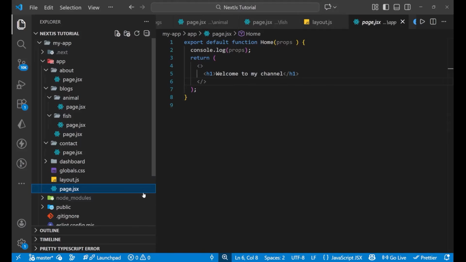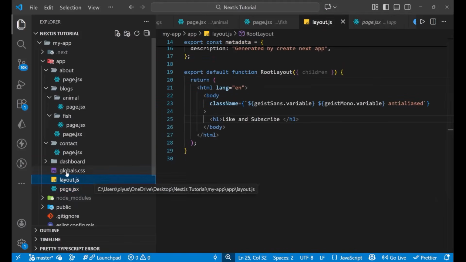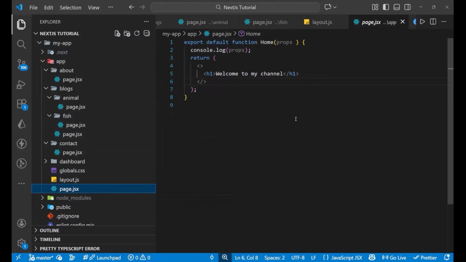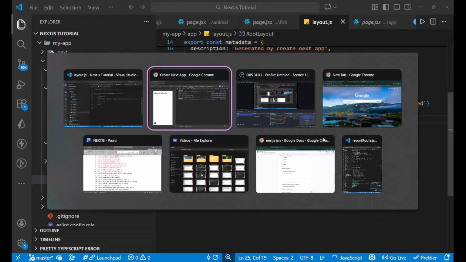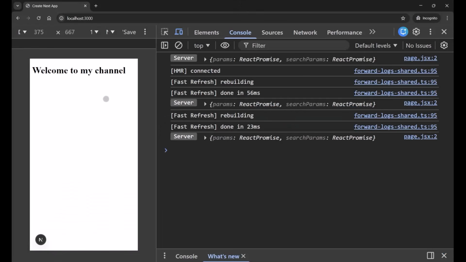Actually, this is my home page, but the content of this home page is actually coming through this layout.js. So this is the root file. This is the file which is managing, which is taking all the files and showing them on your browser, right? So it is taking those pages which you create manually, right here, and showing them as a part. So now here, if I write children, you will find that welcome to my channel is present here.